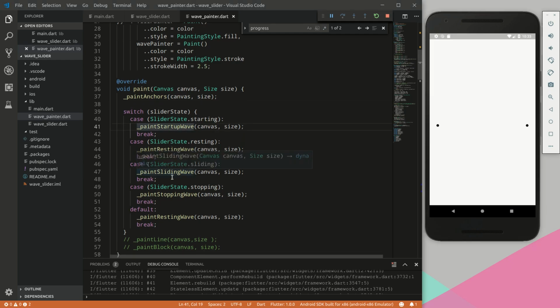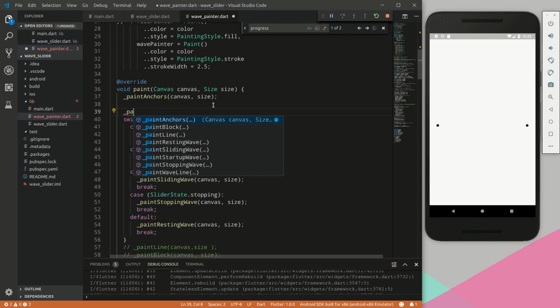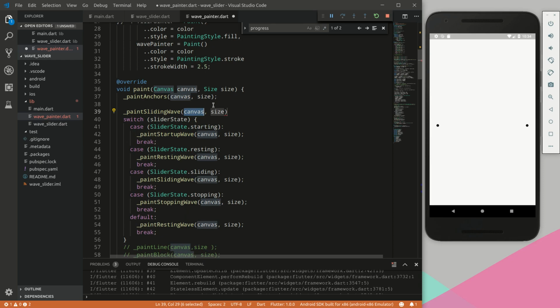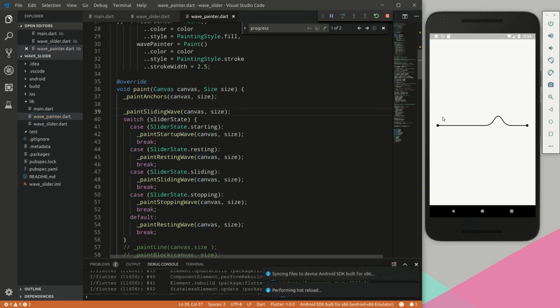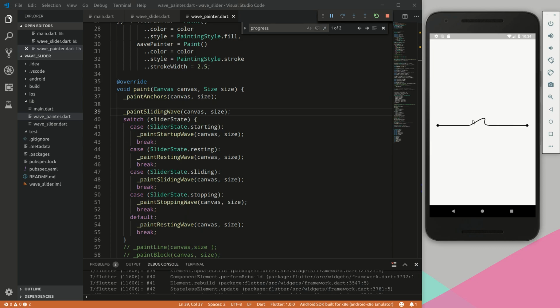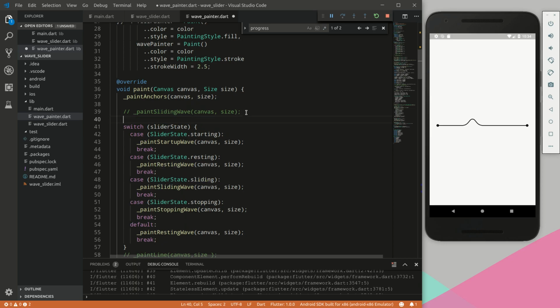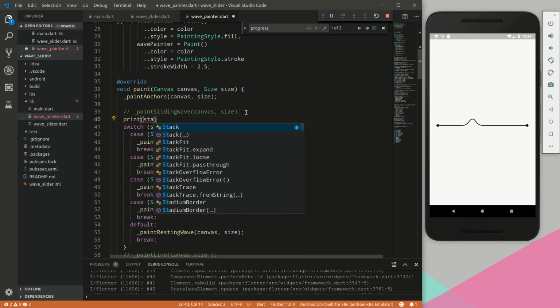Okay, let's see if the issue is because of the state or because of something else. Paint sliding wave. Okay, it's because of the state. So state is sliding. Let's print the state.